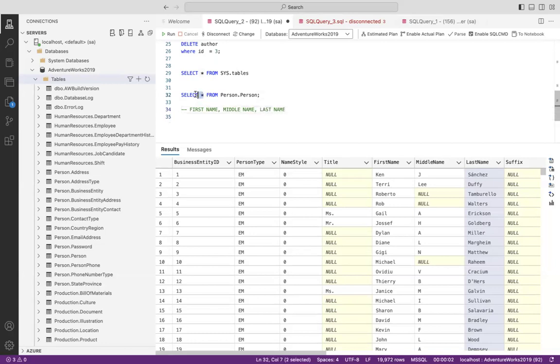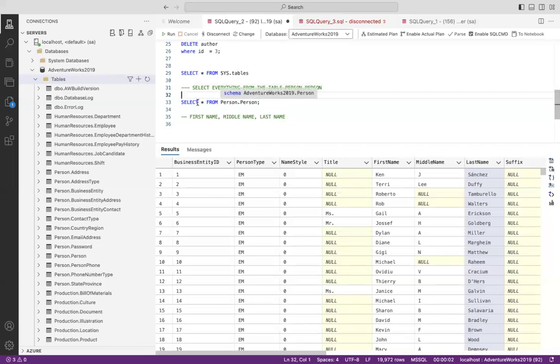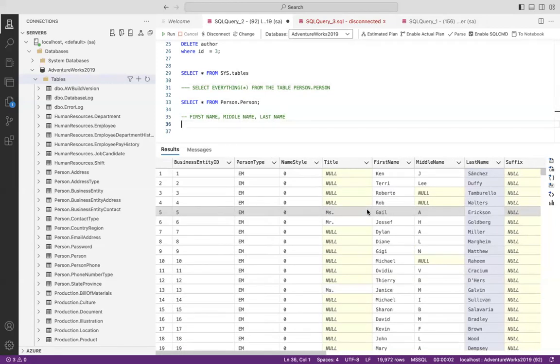What I've done here is tell SQL to select everything from the table Person.Person. That's what this means, because asterisk, or star, however you want to put it, means everything. But you can have a custom select where you only select some columns that you are interested in.